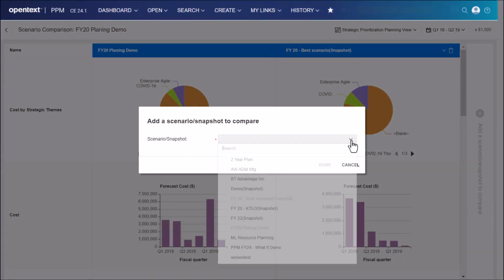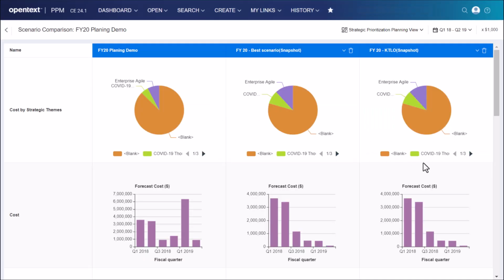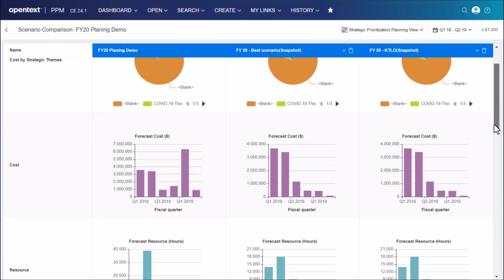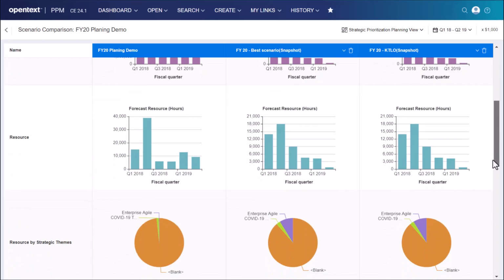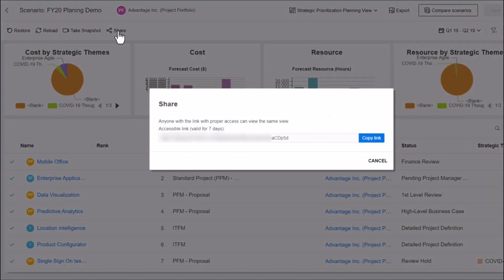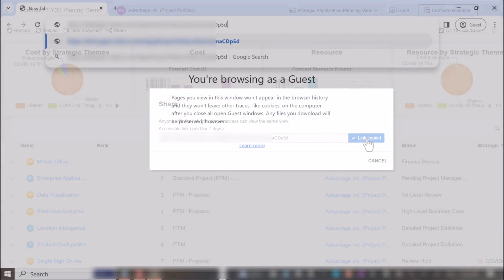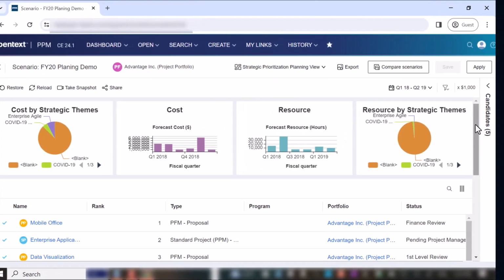You can compare up to three scenarios to evaluate the impact of different investment plans and find an optimal one. In addition, you can share your What If analysis scenario with others for streamlined collaboration.